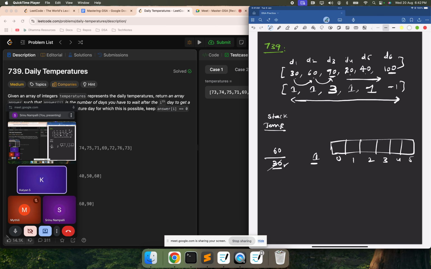So where should I keep this count? At index 0. Okay, so let's keep 1 here. Now you have 90, and you understand that there is only one element, so again you get 1, so it is at index 1. Okay, now you get 20, which is not greater, so you keep it the same. And then 40.